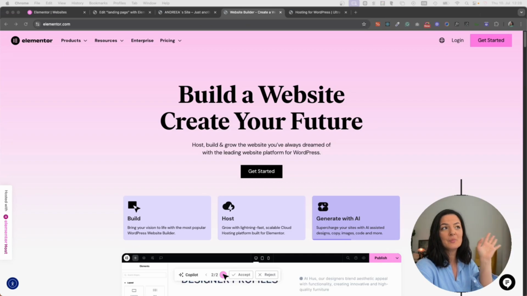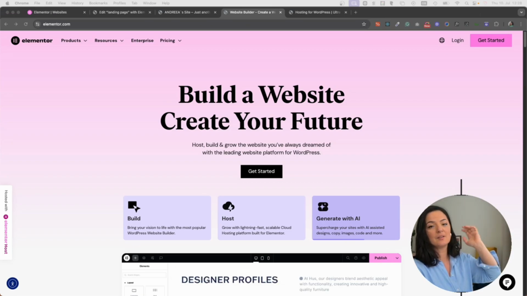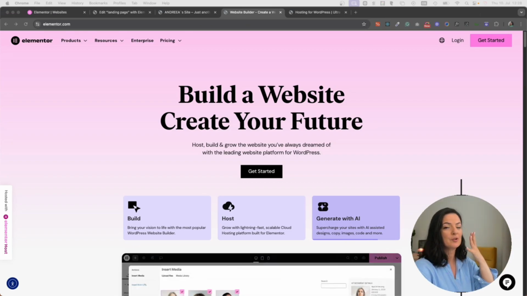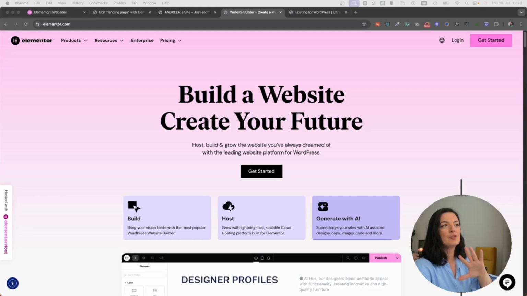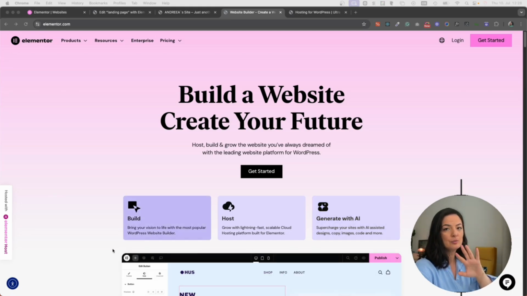As you remember, we have created the website or the landing page on Elementor hosting, and since then Elementor has come up with a new Elementor Host product. So if you go on their page today, for example, you will see that they have an option on their website where you can access it right away. It's called Elementor Host.